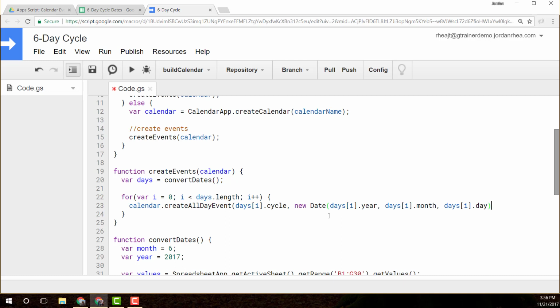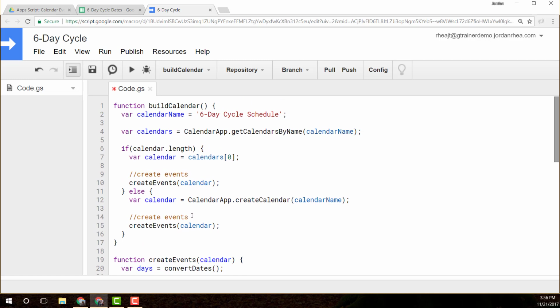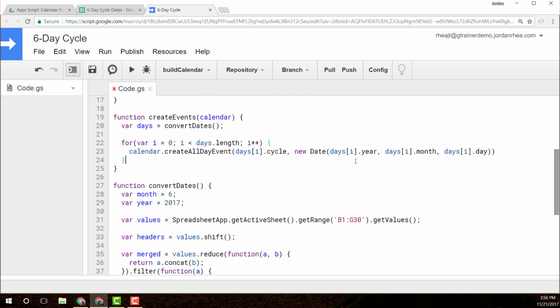And close that up, creating that all day event. And we're going to actually add one other cool little feature in here. Since we're only at 7 minutes into the video, we got some time. We're going to actually put a different color on every single one of those days.